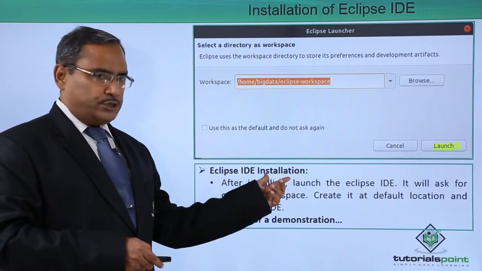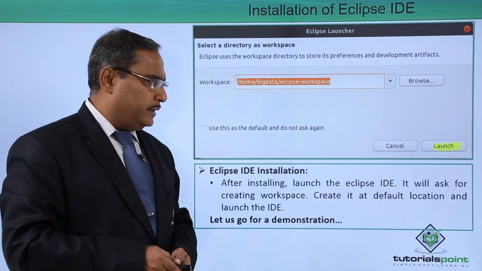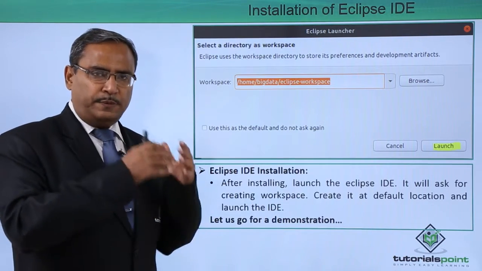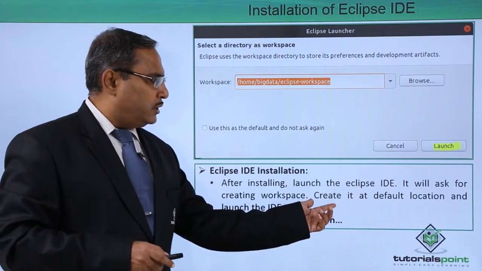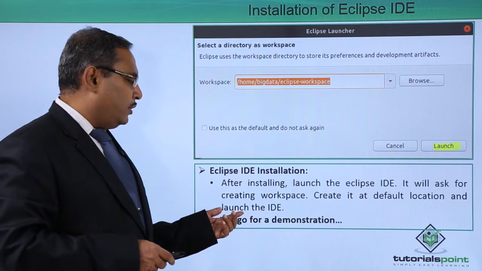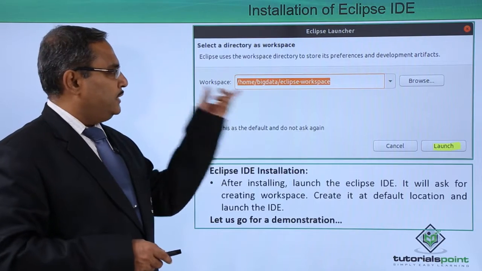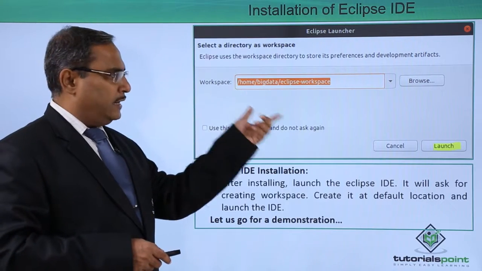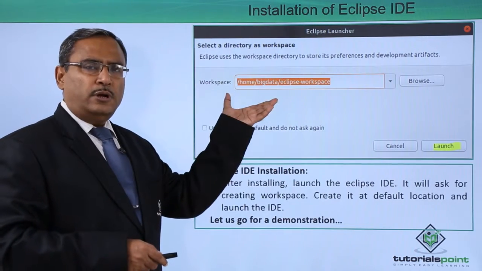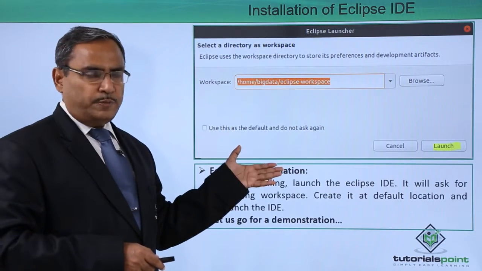Eclipse IDE installation, next step. After installing, launch the Eclipse IDE and it will ask for creating a workspace where our respective Java projects will be saved. Create it at the default location, or you can give some other location also, and launch the IDE as well. So these are the steps. You see, it is asking for the workspace, and then you can browse it. You can go for other locations. Otherwise, you can select this default workspace, and that I have done, and now the installation process will be completed.